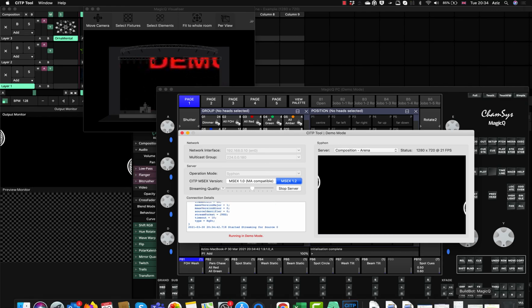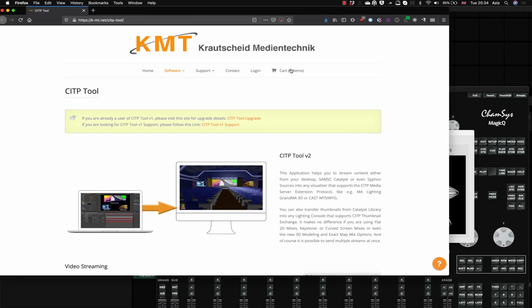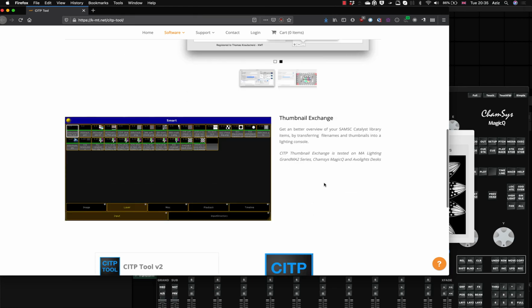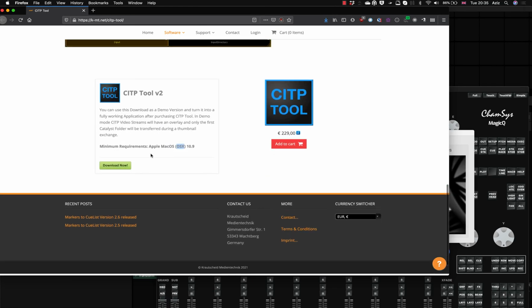If you want to download it, all you have to do is Google CITP tool, and it's going to find it for you at k-mt.net/CITP-tool/. You will be able to find it here. It's called CITP tool version 2, and it works only for Mac. So if you're a Windows user, you won't be able to use it.